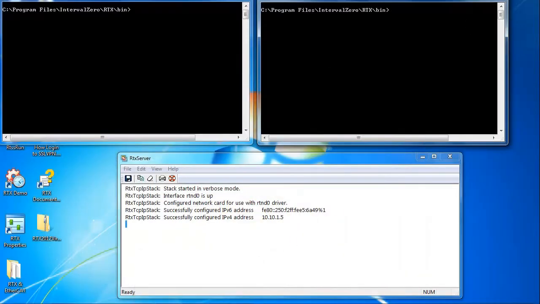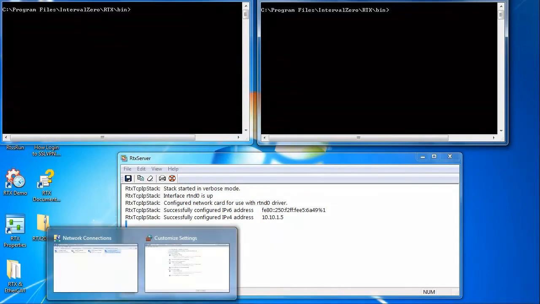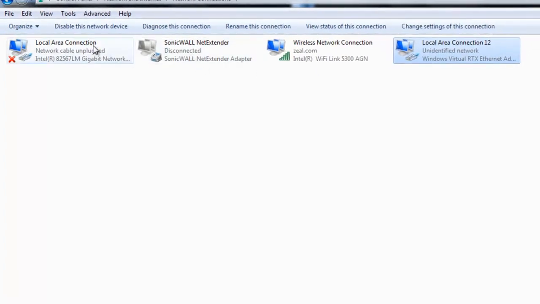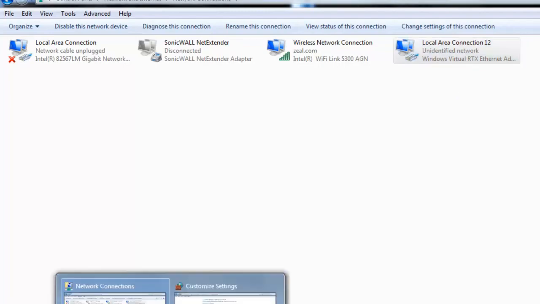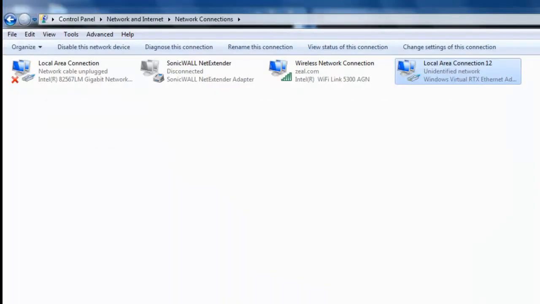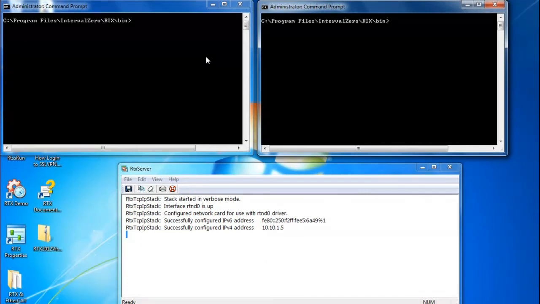So I should point out too that because this is using the virtual adapters, the adapter still looks like a standard Ethernet adapter. So this is impacted or affected by the firewalls of Windows. So you will want to go into your control panel, and here I'm under control panel, system security, Windows firewall, and customize settings, and I've turned off the firewall. Okay, so once that's turned off, now we'll go ahead and run the example.